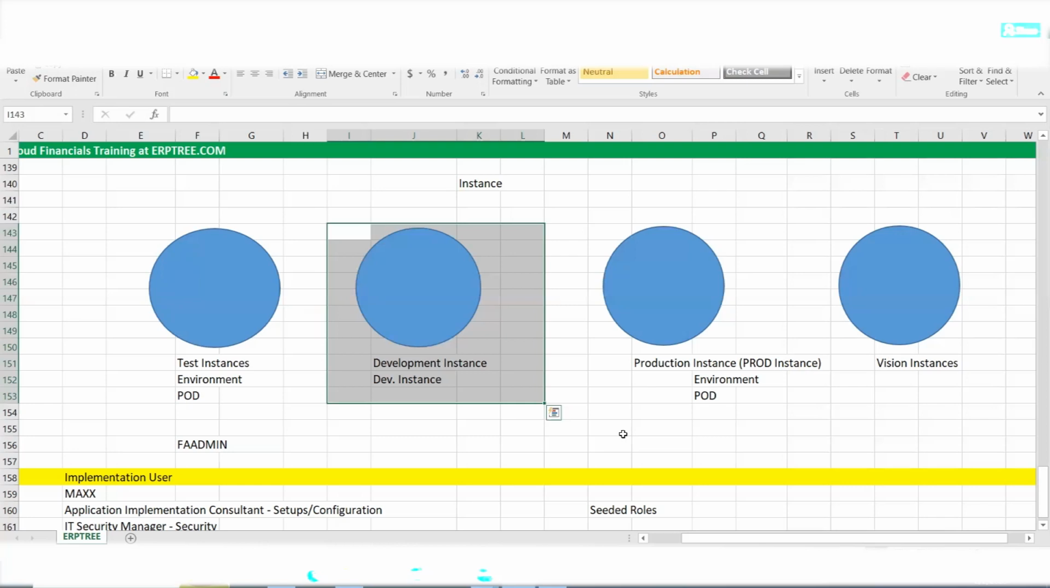Apart from these instances, Oracle provides a Vision instance, not for the clients, not for the companies, but for consulting companies who are partners with Oracle. Take IBM, Wipro, Infosys, Genpact, and many other companies. For these companies, Oracle provides the Vision instance. Within the instance, you can find sample data like suppliers, customers, bank accounts, invoices, payments, all the sample data that can be used for training, practice, or learning purposes.